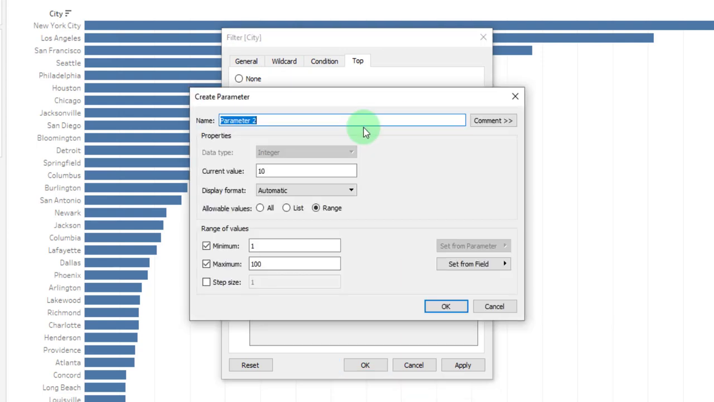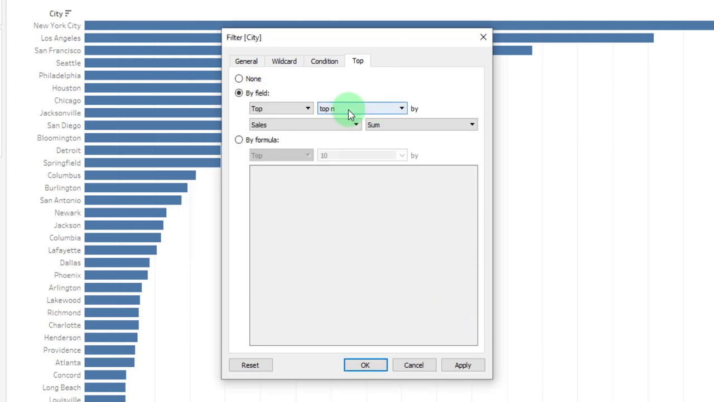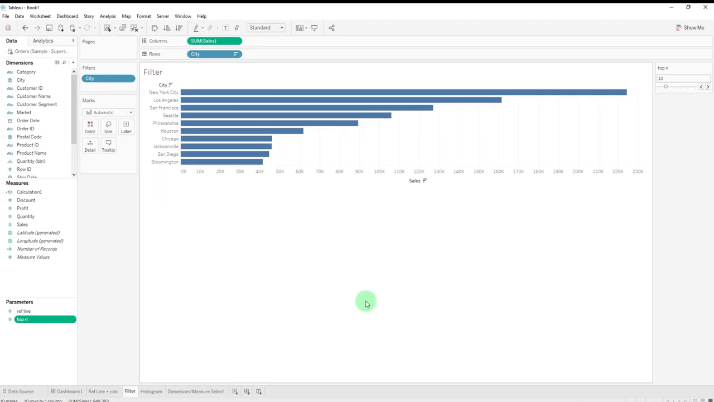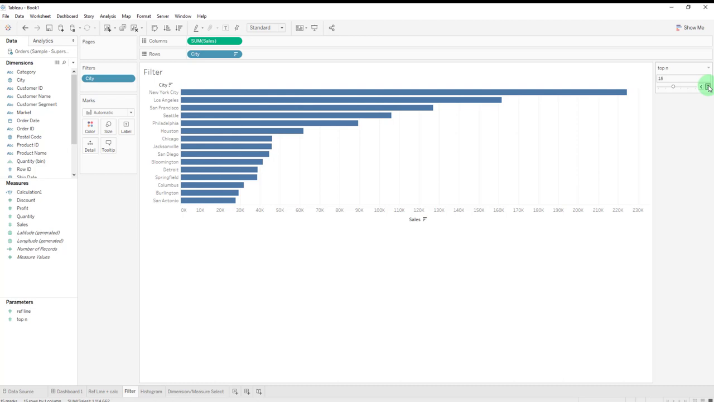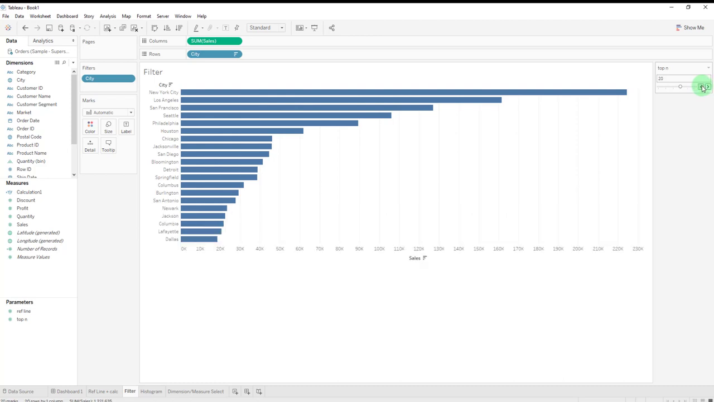So again, we'll create a new parameter. We'll call this top N, and we can give them a range of maybe 5 to 30 or so, and we'll give that a step size of 5. And we press OK. And now we will get our top 10 based on the parameter control over here, which again is automatically shown because we used it in that ad hoc creation method.